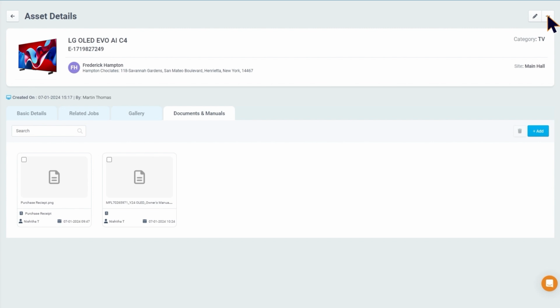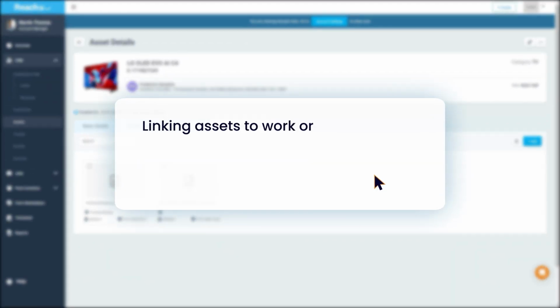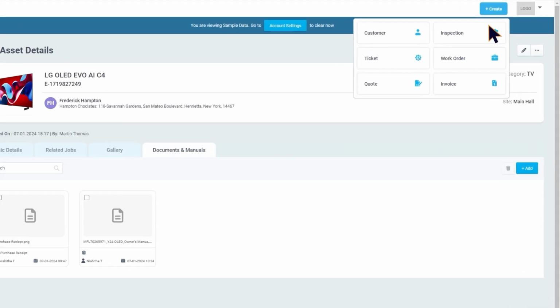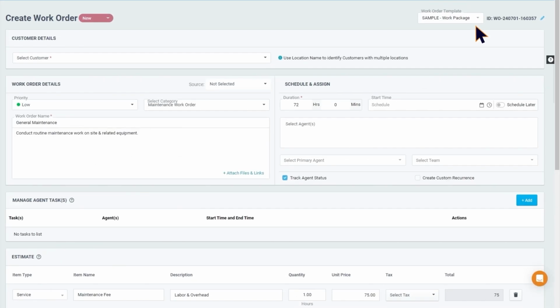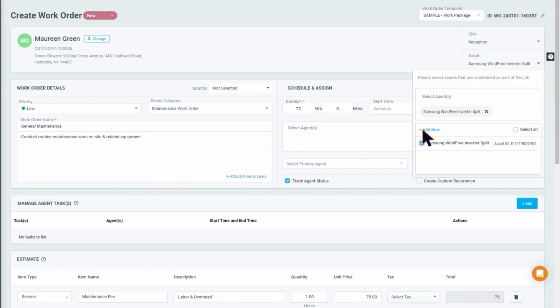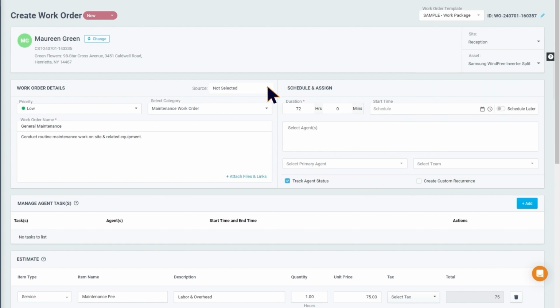When it comes to scheduling an inspection or work order for an asset, you can use the following methods. On the work order page, start by selecting the customer's name, select the site if needed, and select the asset from the Assets drop-down list. Proceed to add the rest of the details and save the work order.